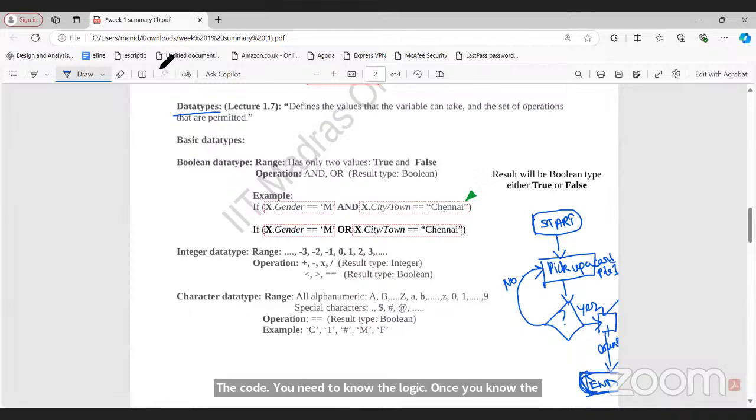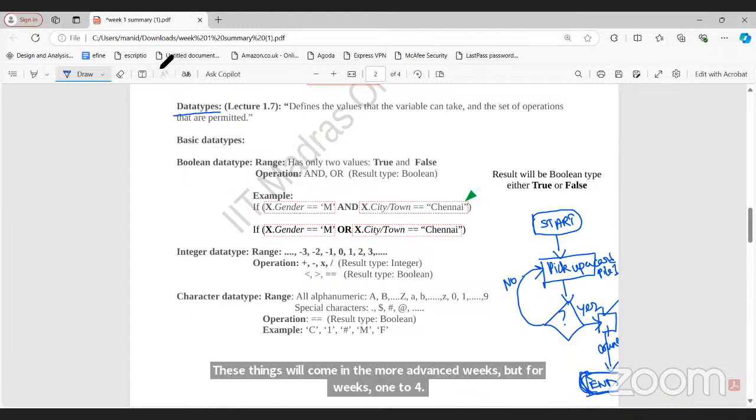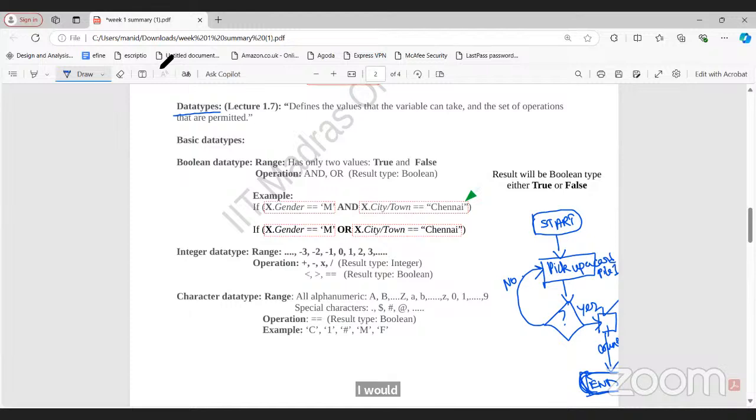So in CT, some of the important concepts are lists. List is a very important concept. Dictionary, matrices, graphs will come in the more advanced weeks. But for weeks 1 to 4, since we just started week 1 only now, go for data types and sanity of data.